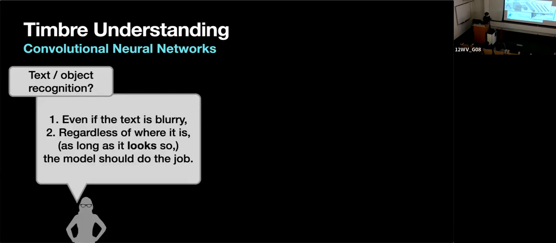So Convnets, we use them a lot. They're great. And why are they great? Let's talk about the properties of a Convnet. There are so many properties, but I think the most important property as a classifier and feature extractor is this: when we are developing a text recognition or object recognition model, we want the model to work even if the text is blurred, or regardless of where it is. The alphabet could be at the top, the bottom, or the left, and we still want the model to do the job.